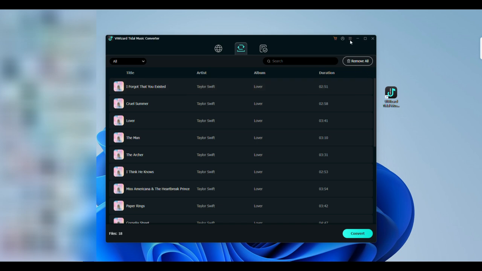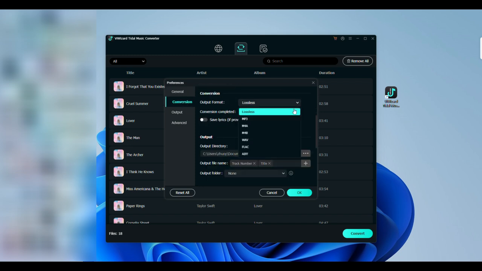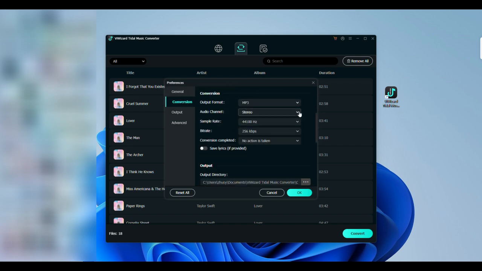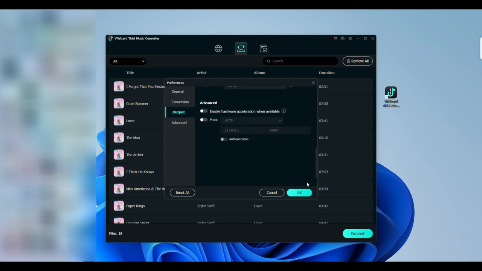Now you can customize the output settings from the top right button. Select the Preference bar to start personalizing the output formats, sample rate and bit rate and more. Click on OK to save the settings.